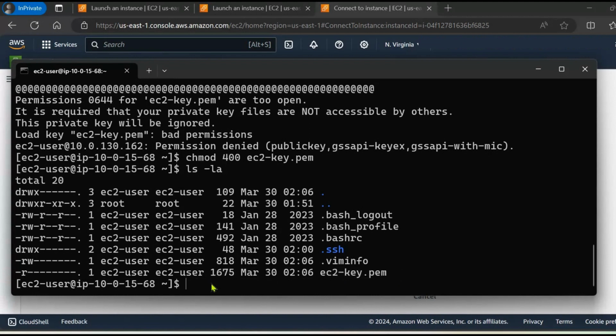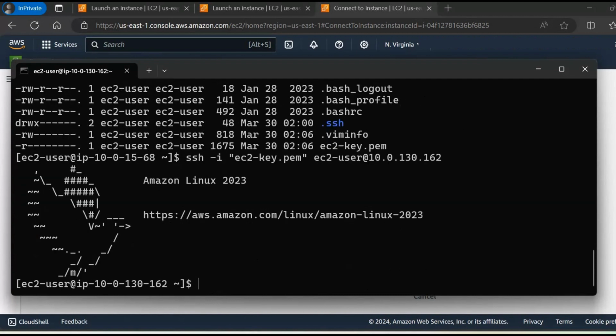So let's try to connect to the private instance again. And this time we are able to connect to our private instance from our public instance. But this is not all done because we are only able to connect to our private instance. We are not able to access the internet or update anything on our private instance.